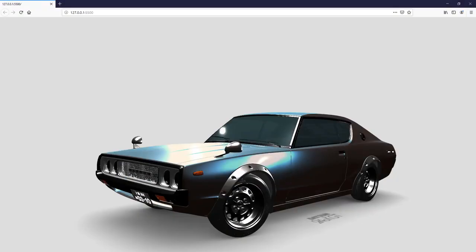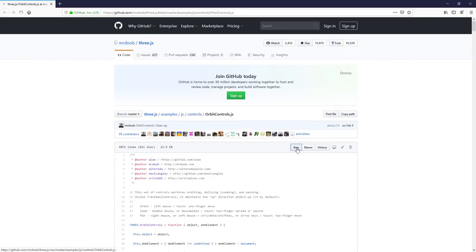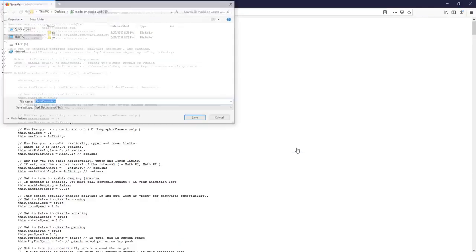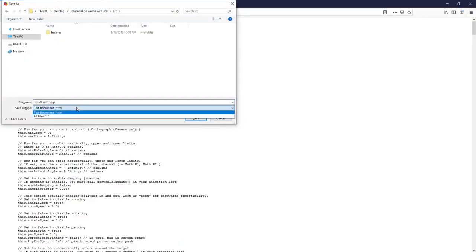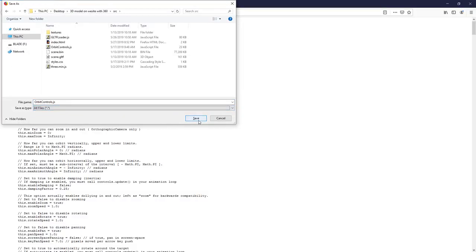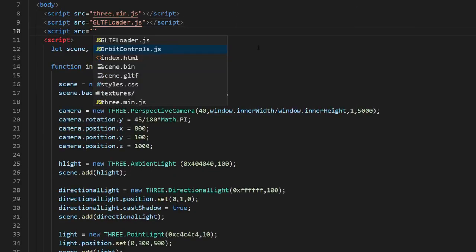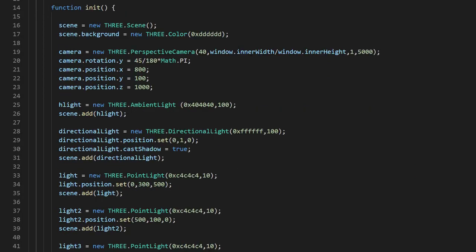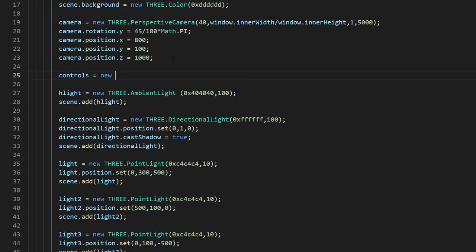Almost finished. Next, we are going to add a 360 degrees viewer that lets users rotate the camera. We'll use the Three.js OrbitControls plugin. First, get OrbitControls.js from GitHub and include it in your page. Then create a controls object from our camera and add a change event listener to track the mouse control.